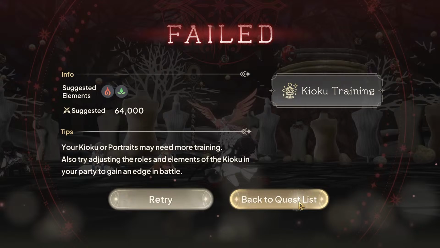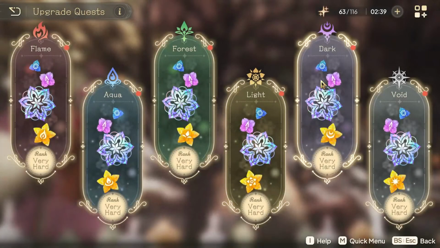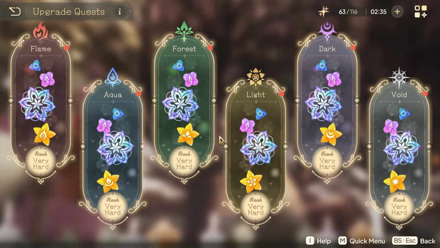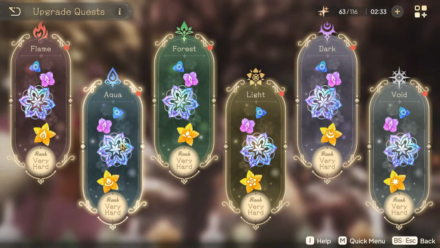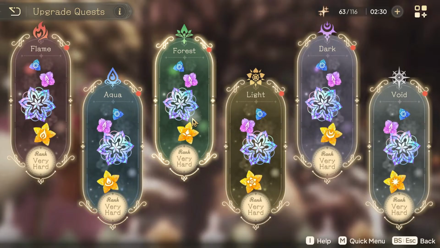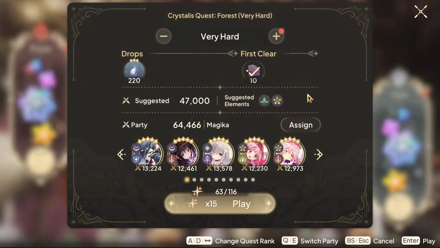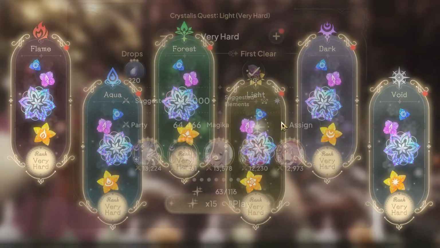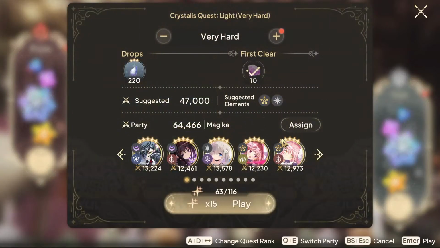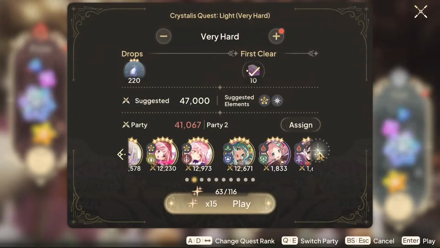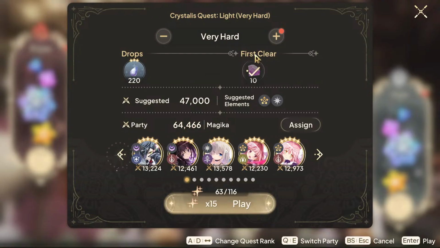We failed that one. Even though we actually met the requirements for it. What are the recommended elements on these? I don't have any green. Do I have anything? I mean, it also has light on it. This would probably be my best shot, I would imagine, because I've got two light characters at least. Oh, what am I doing?